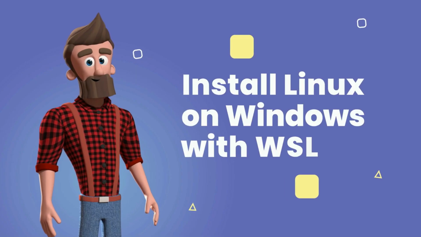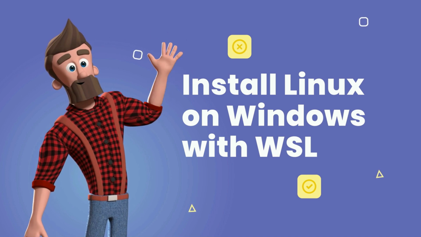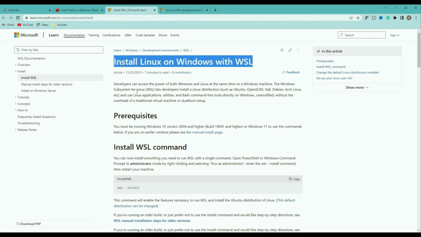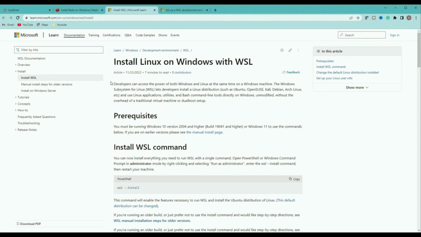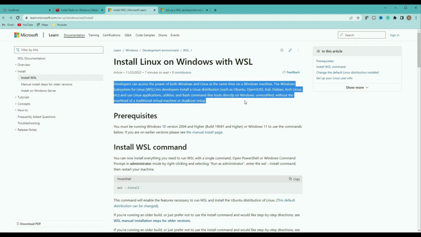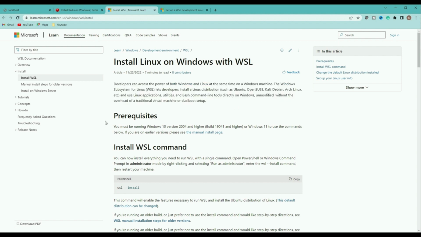In this section we will learn how to install Linux on Windows systems using WSL. Install Linux on Windows with WSL. Developers can access the power of both Windows and Linux at the same time on a Windows machine. The Windows Subsystem for Linux, WSL, lets developers install a Linux distribution and use Linux applications, utilities, and bash command line tools directly on Windows, unmodified, without the overhead of a traditional virtual machine or dual boot setup.